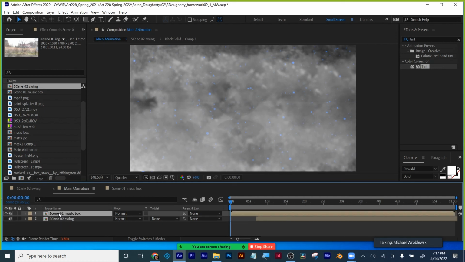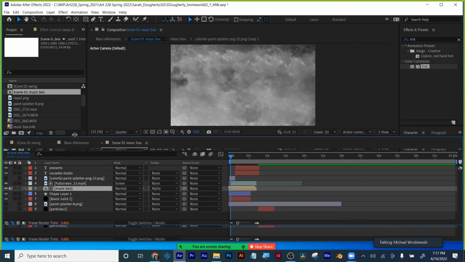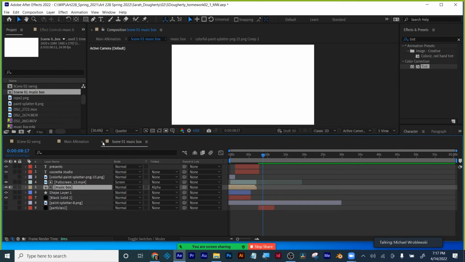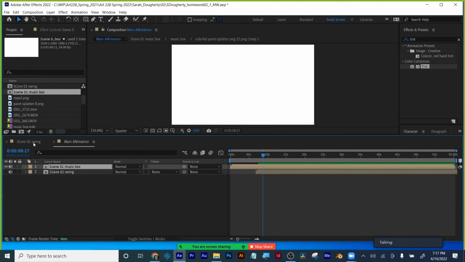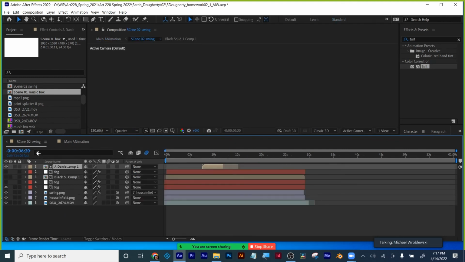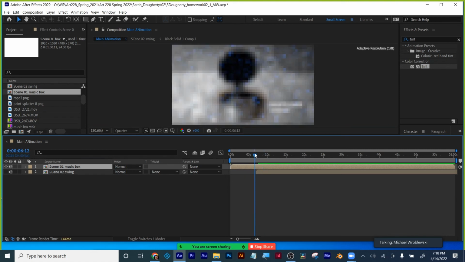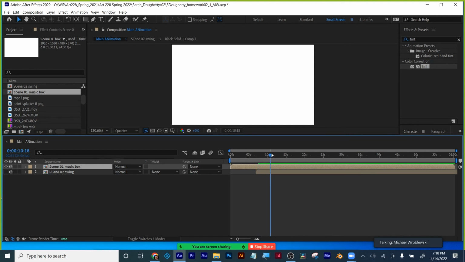Okay, so I took the stuff that's at the beginning of your animation, and I pre-composed it. I called it scene 1. Then I took the stuff for scene 2, and I named it scene 2. So I made a main animation. So now we've got scene 1 and scene 2. So I'm saying roughly this is about where scene 1 stops, and then you'll see scene 2.